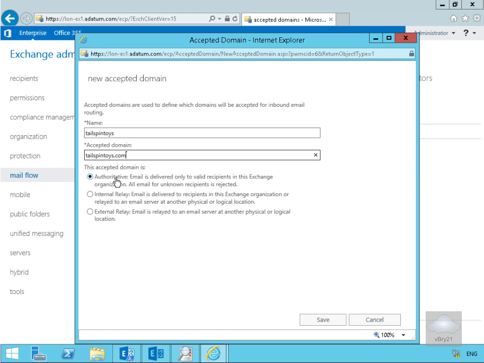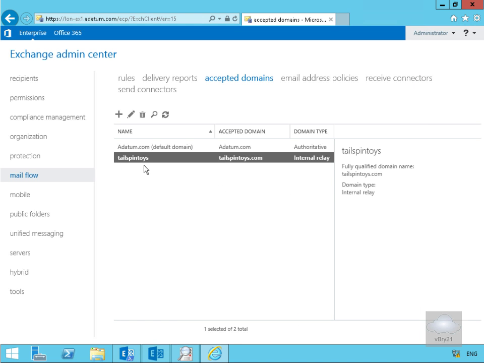Now we can either be the authoritative domain, so email is delivered only to valid recipients in this Exchange organization, and all email from unknown recipients is rejected. I'm going to go for an internal relay, so email is delivered to recipients in this Exchange organization, or relayed to an email server at another physical location or a logical location. Or we could have had, finally, external relay, where email is relayed to an email server at another physical or logical location. Once we've filled out the table, we select Save. What we've now got is the Tailspin Toys accepted domain.